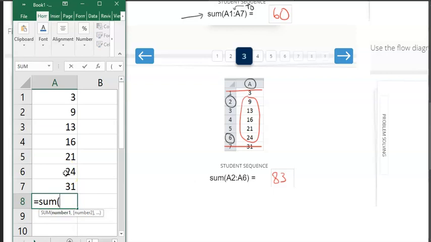Now you can type this in, or you can click and hold from A2 and drag down to A6. And then once you've got where your end destination is, you let go of that click, and you can see it automatically fills it out for you. Close the bracket, press equals, and our answer is 83.